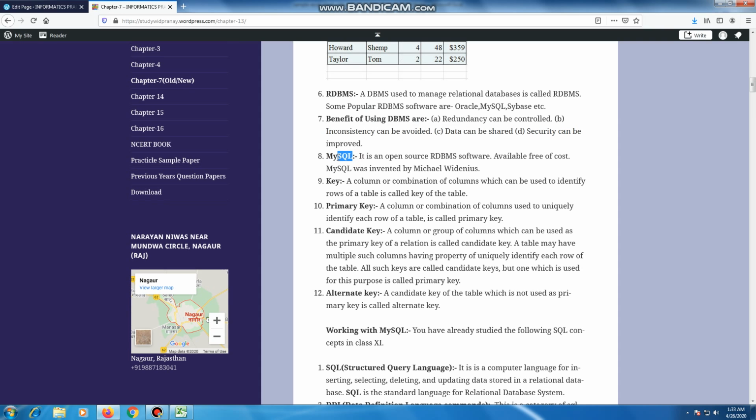The next term is MySQL. We can also pronounce it as MySQL. Friends, MySQL is an open source relational database management system software. Here we have to understand the difference between database management system and database management system software. Dear students, database management system is a concept whereas database management system software is a programming module through which we can implement database management system.